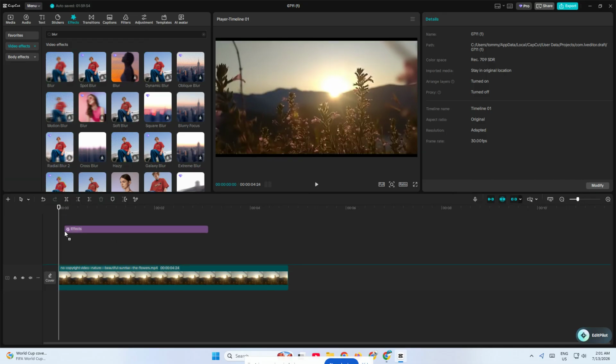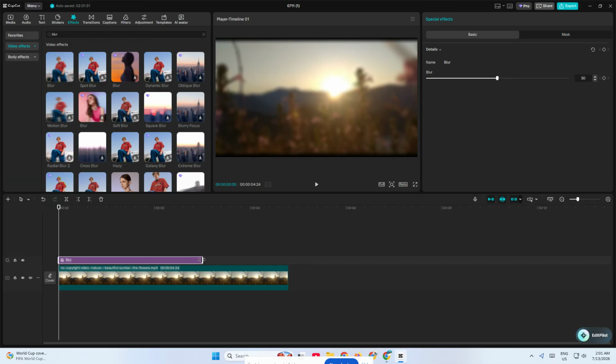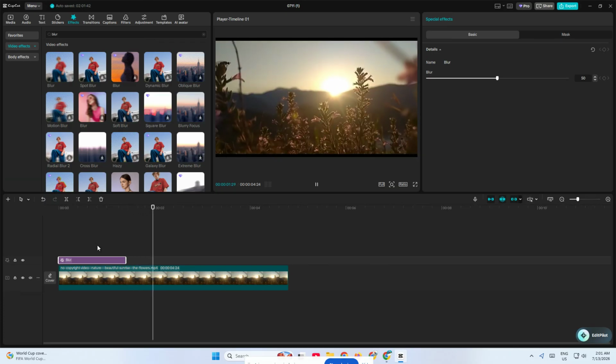Now comes the part that gives you control over where the blur shows up. Drag the edges of the blur effect bar to cover only the section of the video that you want blurred. If you want the blur to happen for just a few seconds, shorten the effect. If you want it to last longer, extend it across more of the timeline. This is really useful if you only want to blur certain moments instead of your entire video. For example, you might blur out sensitive information, a background detail, or something in the scene you want to keep private.